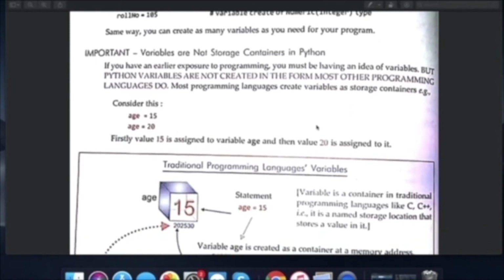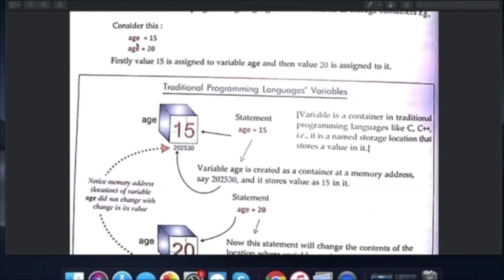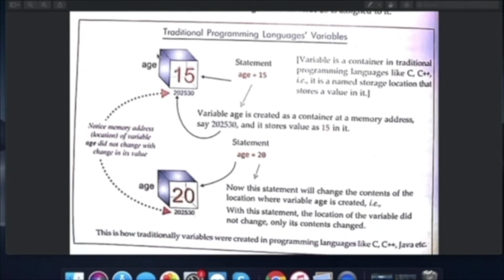Let's try to understand how the concept of a variable works for a traditional programming language. They have given an example, age equal 15, age equal 20. The first value that is assigned to age is 15, and the next time the value which is assigned to age is 20. Let us see how it works internally, that means how the value is being stored in the memory. When we write age equal 15, a container is created, or you can say a memory box is created and 15 is stored in it.